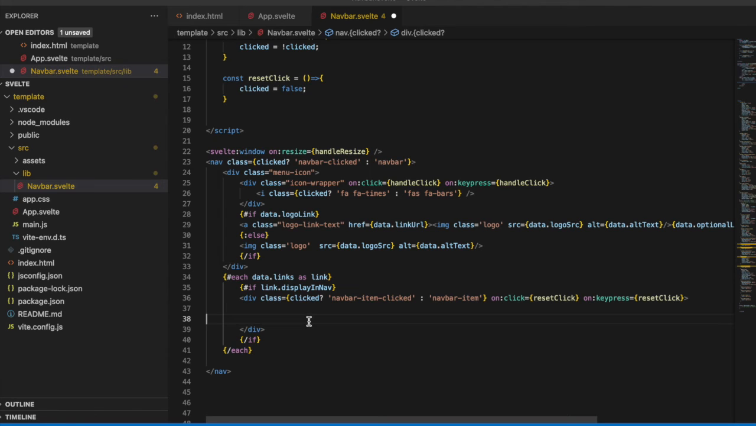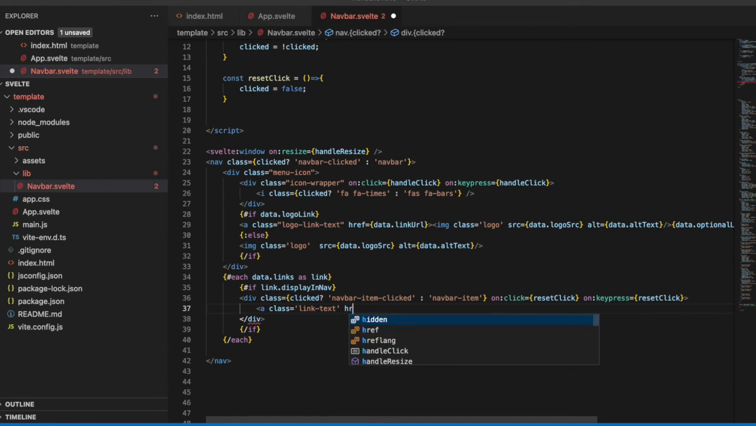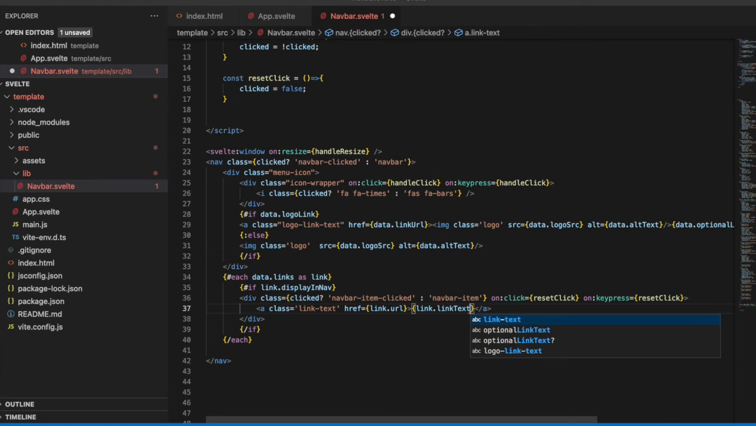So let's do a class equals link text, and the href is going to be link.url. The text is going to be link.linkText. Go ahead and save that.